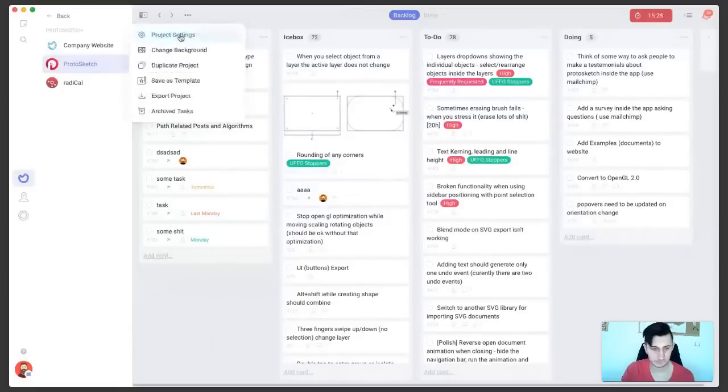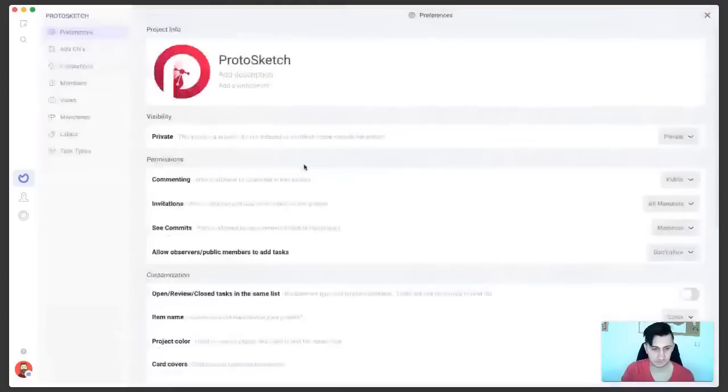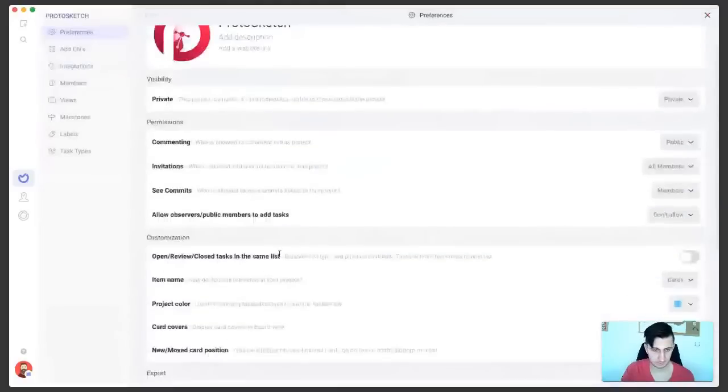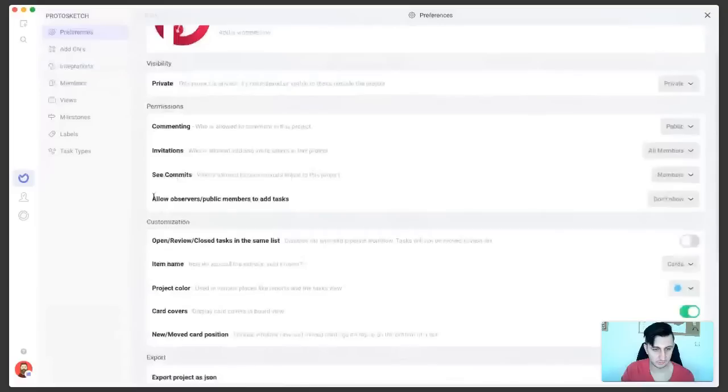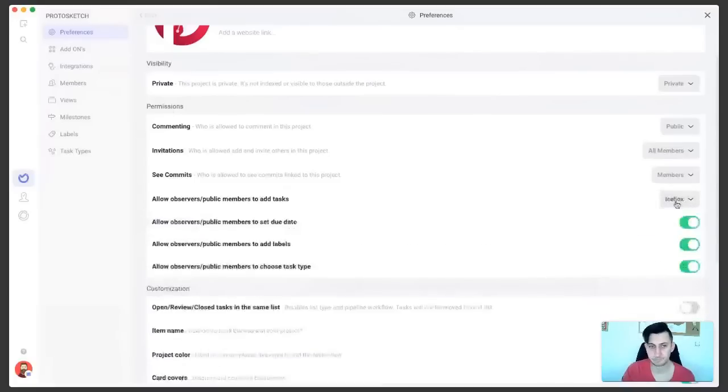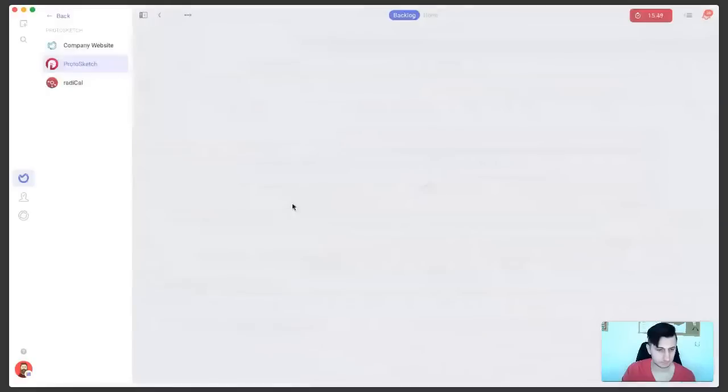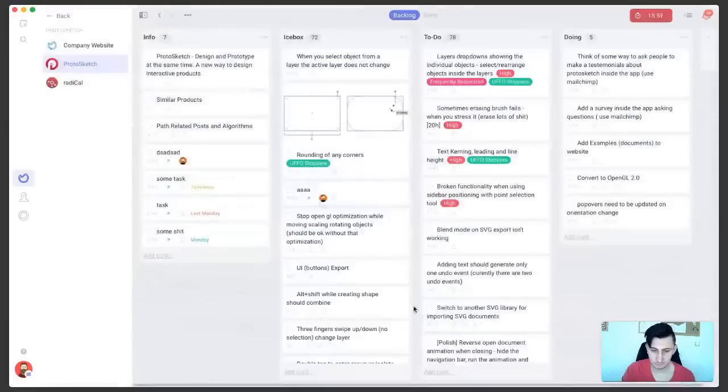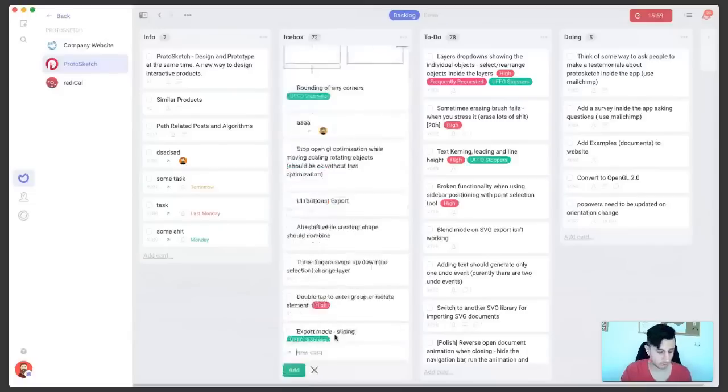So let's say I want to allow them to add tasks in a list, and you go to preferences, and this option here, allow observers to add tasks, and you allow them to add tasks to a specific list like so. So I allow them to add tasks in Icebox. And this means observers will now see this add card here, and will be able to add a card the same way you can.